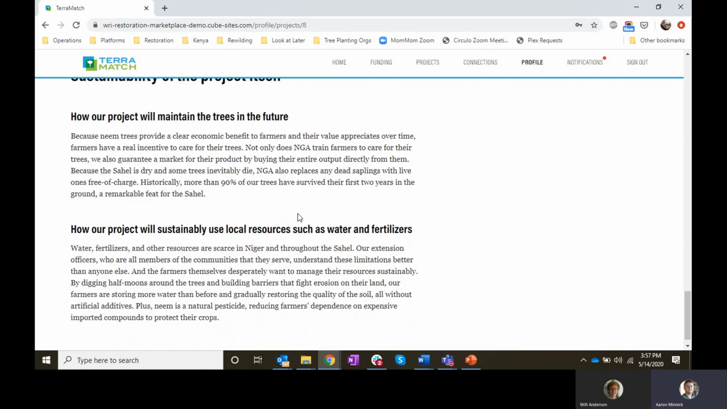And lastly, we allow projects to specifically call out how they will use local resources sustainably. Again, an example might be how water will be harvested so that there isn't an undue pressure on local water resources or wells.